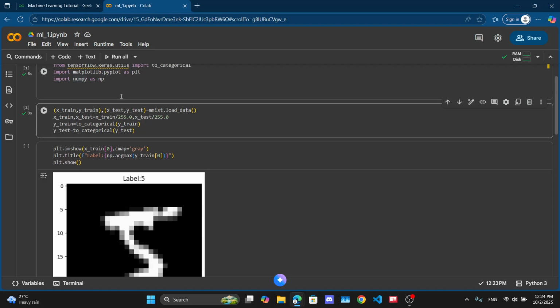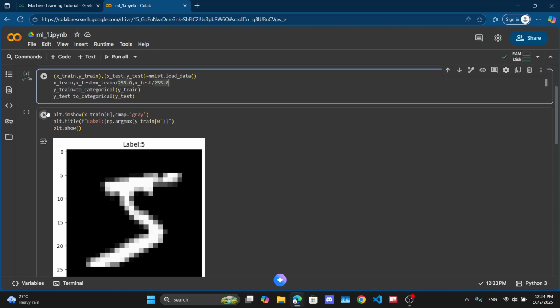Normalization scales pixel values to 0 to 1 for faster training, and one-hot encoding converts labels into vectors for 10 classes. To see what an image looks like, let me explain this session. Basically, here we normalize our pixel values for faster response.